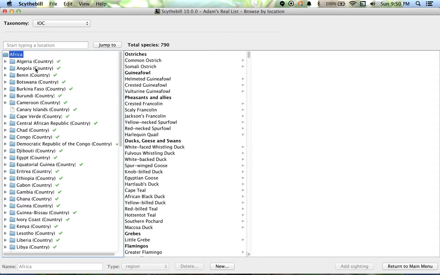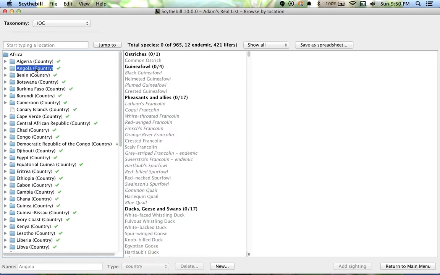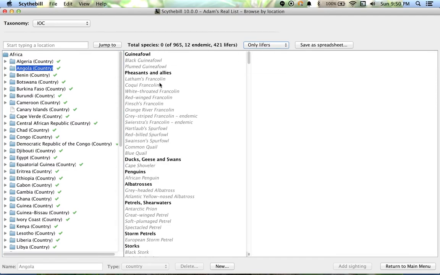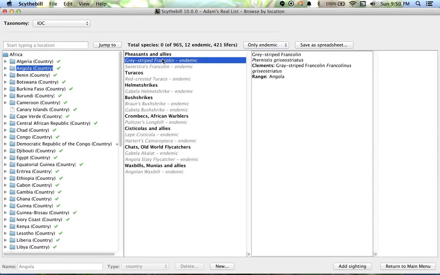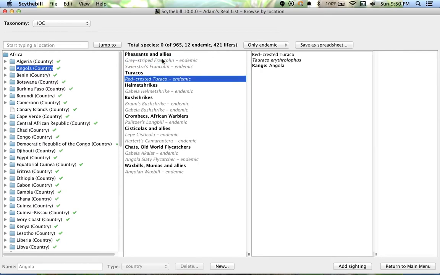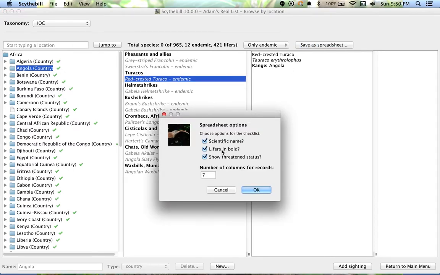Now I can check out a country I've never been to and immediately see a full count of species found there, how many are lifers, and how many are endemics. With another click, I can get a full list of all the potential lifers and all the endemics. I can even generate a spreadsheet for that checklist with all my lifers marked in bold and endemics and endangered species called out.